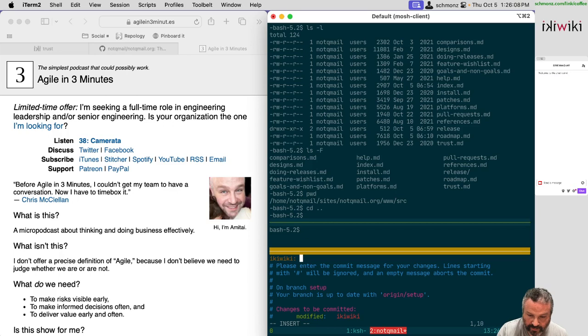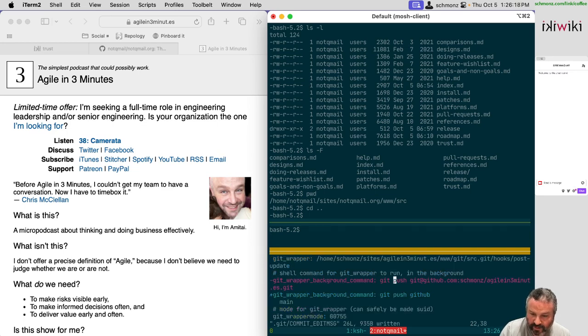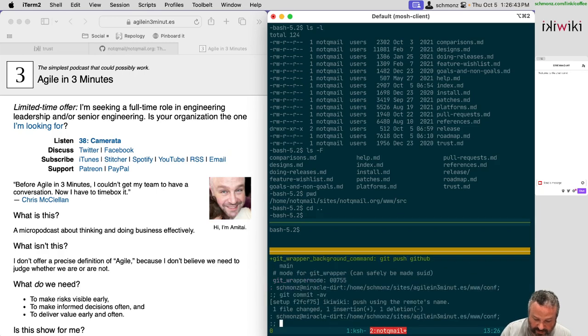ikiwiki push using the remote's name. So what I had here was whenever anybody pushes to Agile in 3 Minutes, anybody being me, then it should also push up to the GitHub repo. And I was doing that with an explicit repo specified. But now I have the GitHub remote defined on the bare repository for this site. So it should work to just git push and the name that I set it up as. So let's take that change.